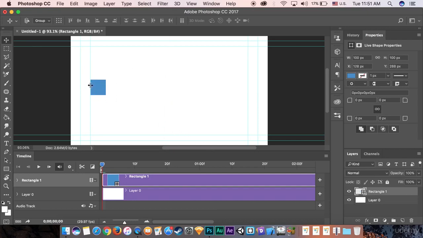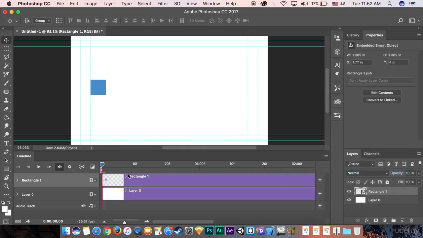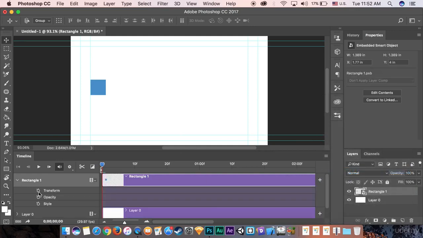Now I will give you a quick challenge. Can you make this square move from this direction to this direction and rotate in the middle? Okay, I hope you can do that. If not, just follow me. Right click on the rectangle. We need to convert it to a smart object. Then right here add a transform keyframe. Then after 20 frames add another one, and at that keyframe, the last keyframe, move the square to that position.